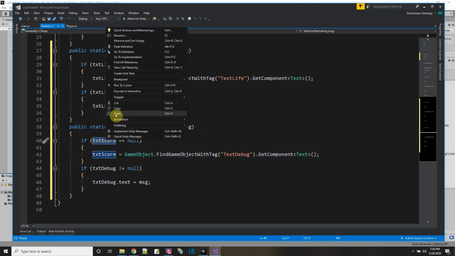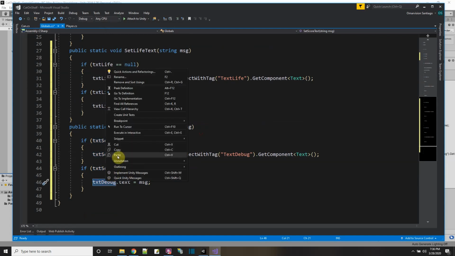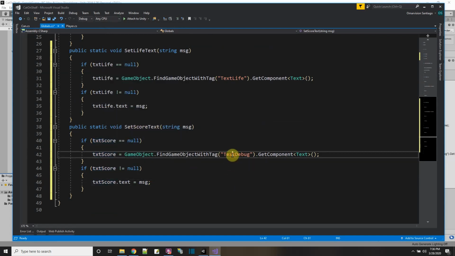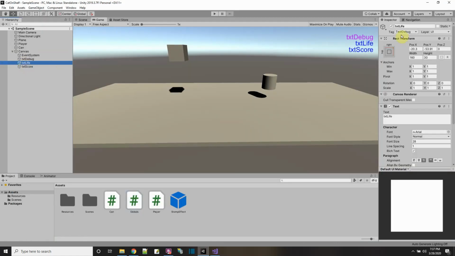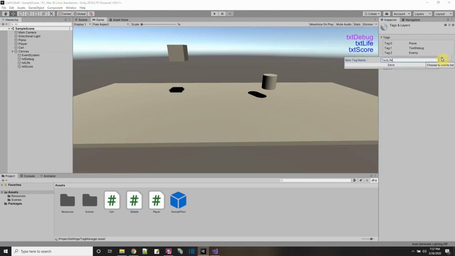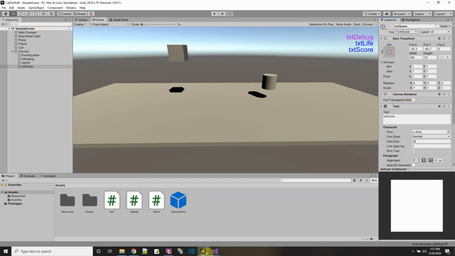And let me just put in the other two. And right here. And this is going to be score instead, so text score will be the tag. So I need two more tags, text life and text score. So here, let me pick the text life and let me add another tag. I'm going to put text life, that's one. And then I'm going to add another, text score. So text life, I'll tag it text life, text score, I'll tag it text score. And I have a function I could call to set those values.